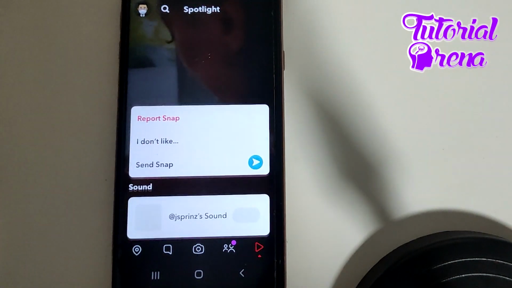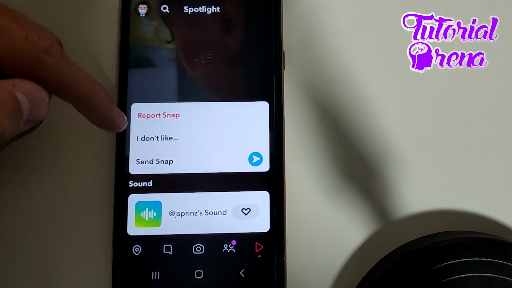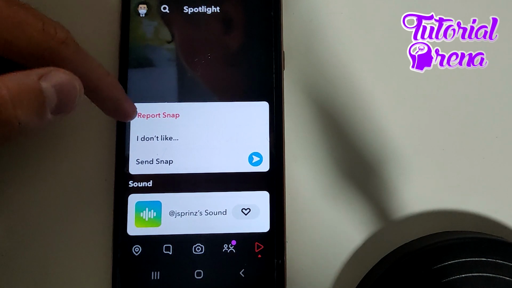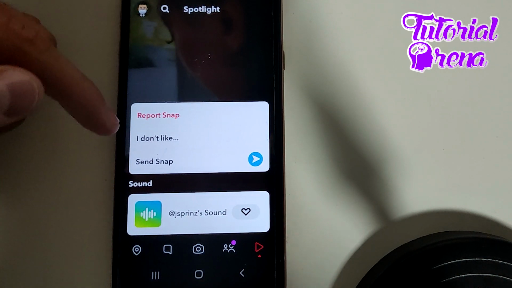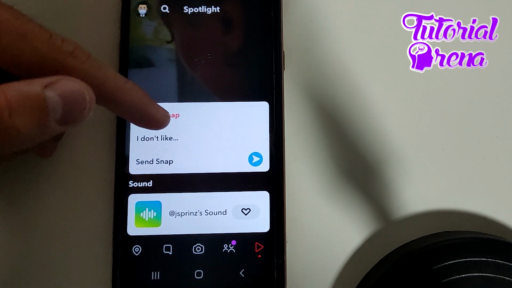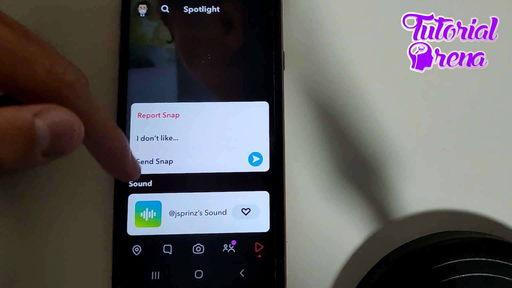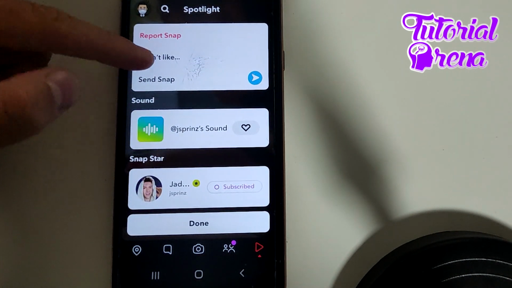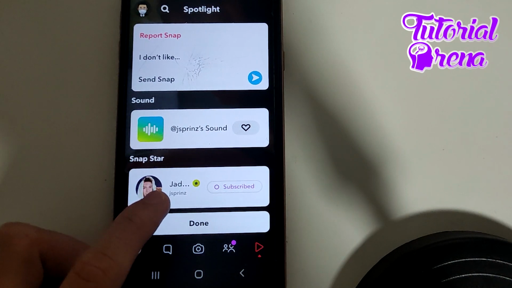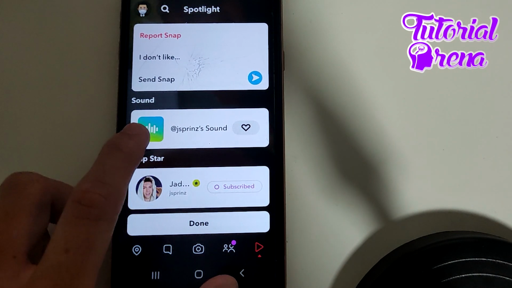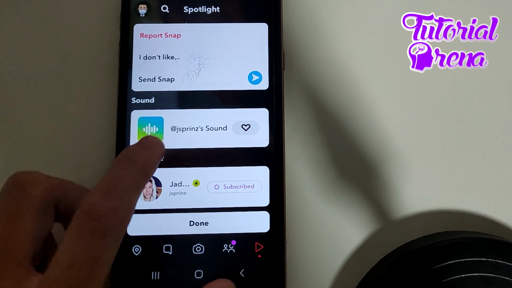Now let me get back to show you the last section on it, which is the 3 dots. Just click on it, and now as you can see, you also have the option to send and report the snap, or you can simply say that you don't like it, or as you can see right down, you have the option to see which star this video is from, and also you can find out the sound section on this video.